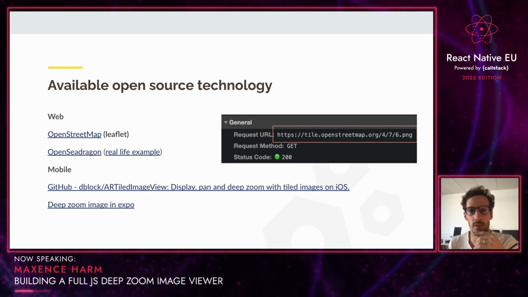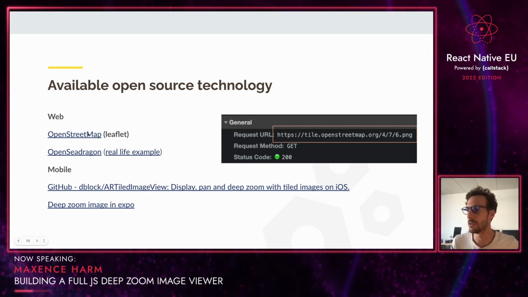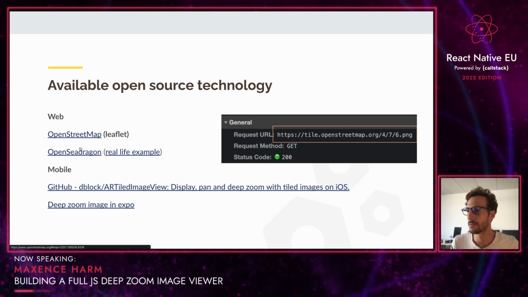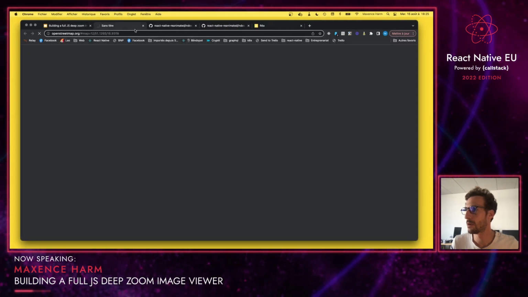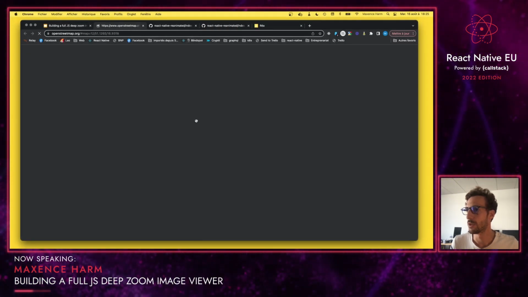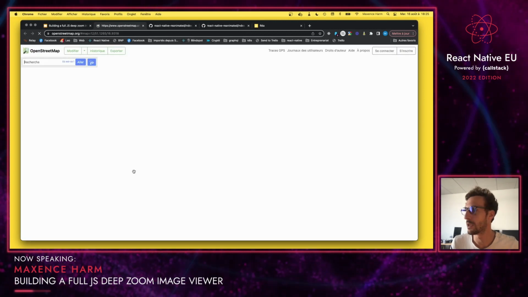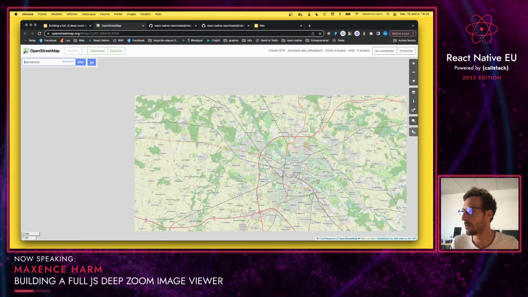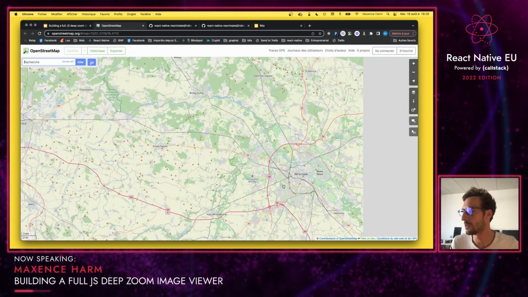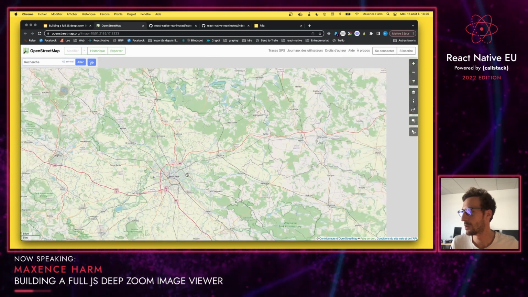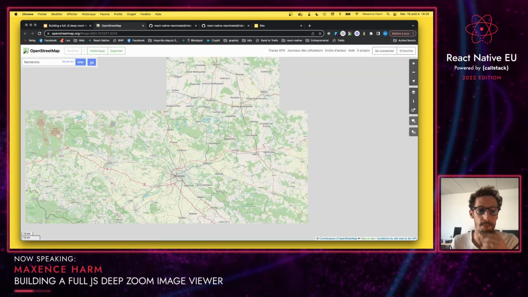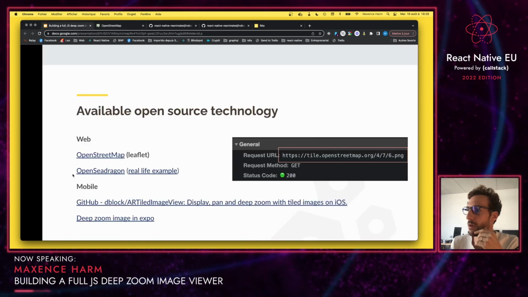Here are a few examples. So OpenStreetMap uses Leaflet, which is a great JS library for displaying image tile pyramids. So you can see the tiles loading.